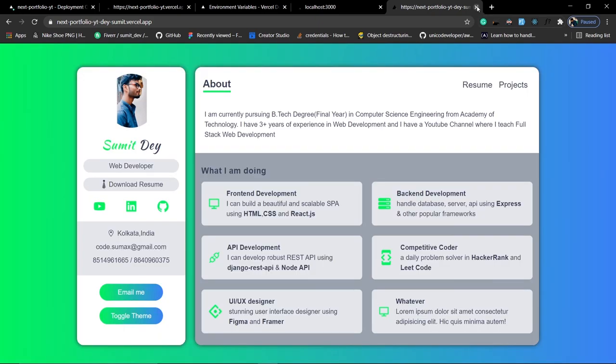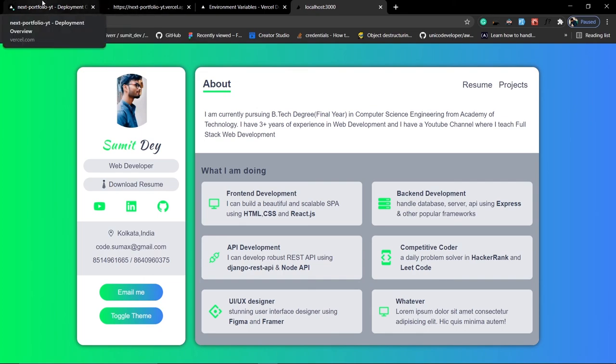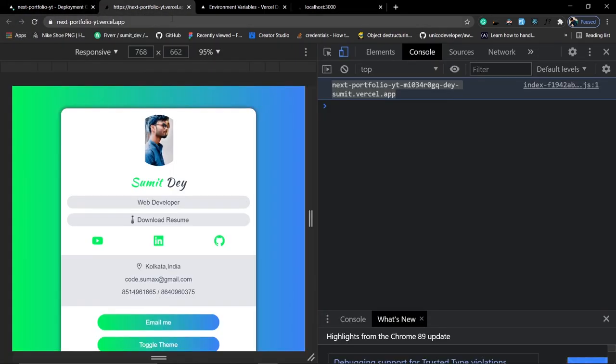Okay, so that's it for the deployment, guys. But the last thing I want to show you, a lighthouse test. So just get the URL. Okay, just go to incognito mode for some good stuff.